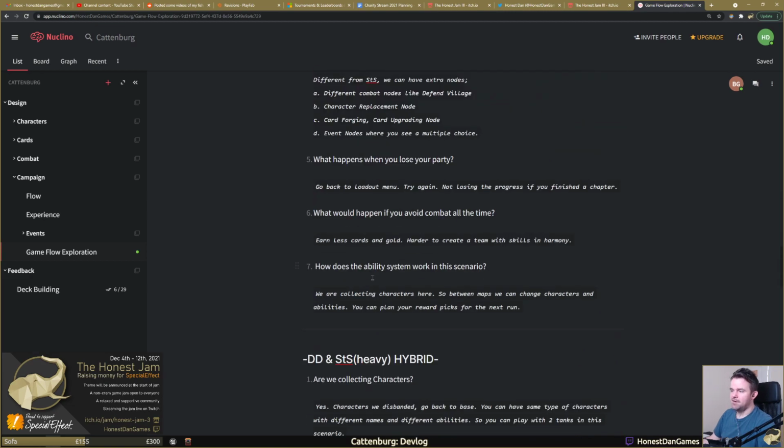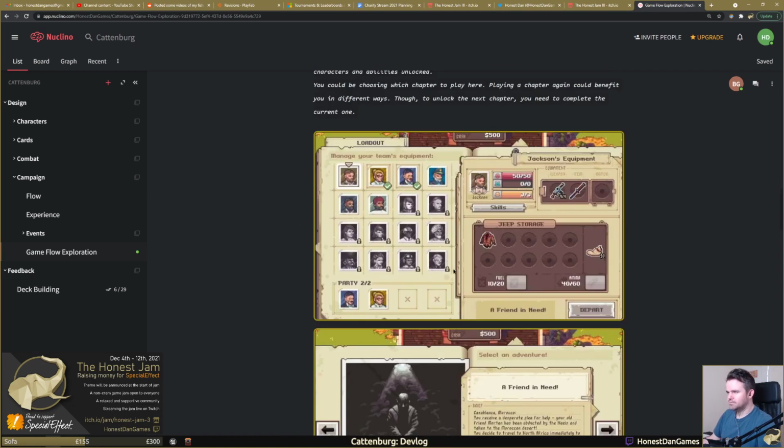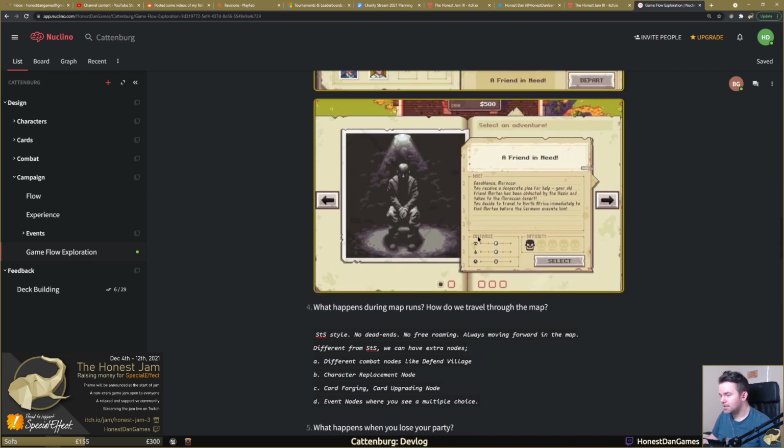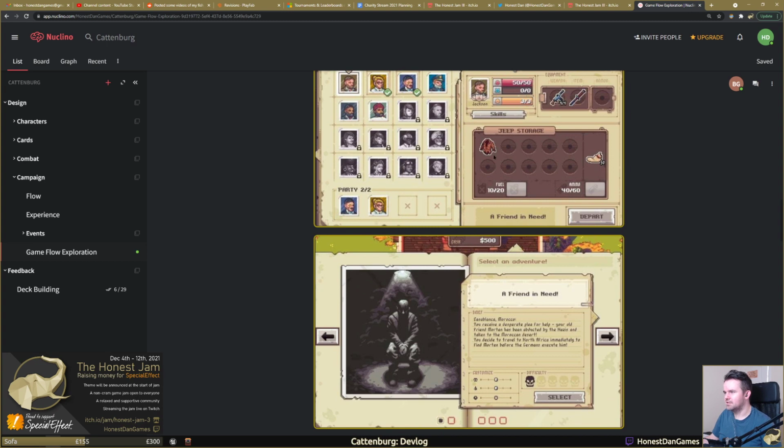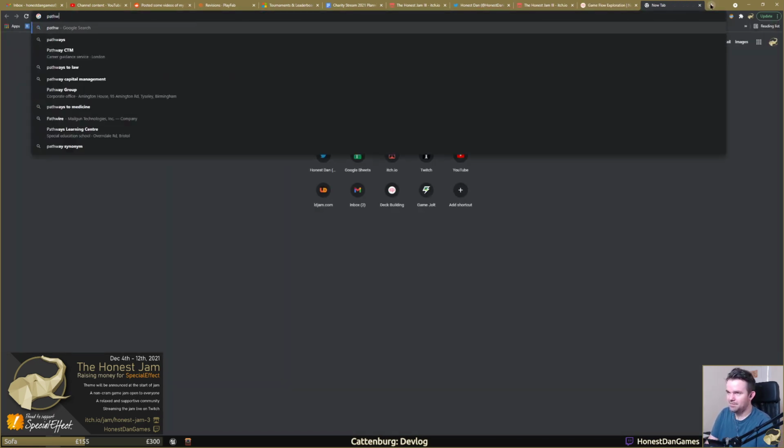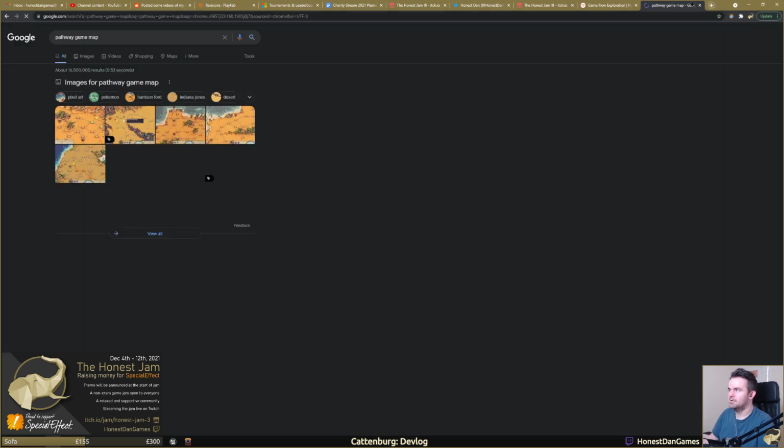Pathway. So Pathway, we don't have a picture of the map here, but it's very much a node-based, nice 2D graphic. Oh, not that pixely actually, but 2D graphics. And it has pixel art. Yeah. Okay. When I say pixel, I always think it's super low res pixel art. Pathway game map. There you go.